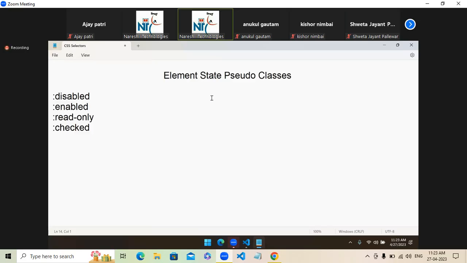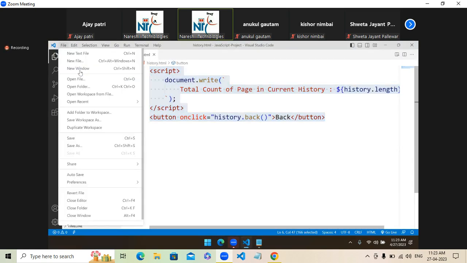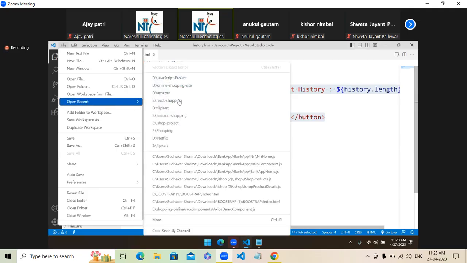Why are they called element state? Because they belong to the element state. Actually, disabled is a state. In the disabled state, the element's value cannot be submitted. We already learned disabled and read only. So they are related to element state. Let's see here.